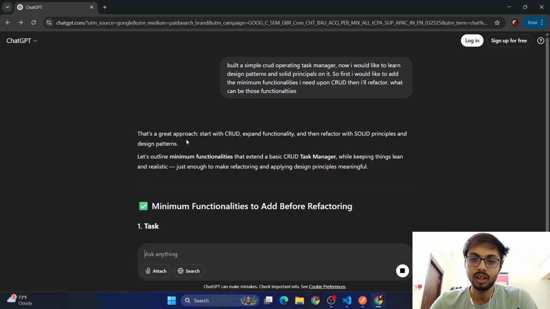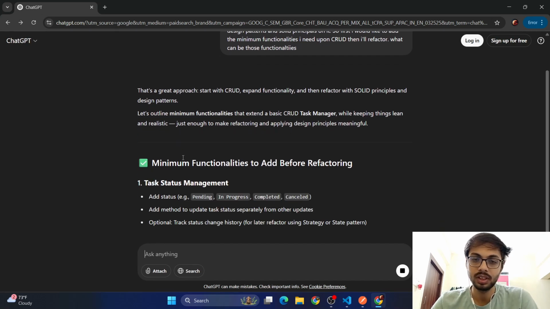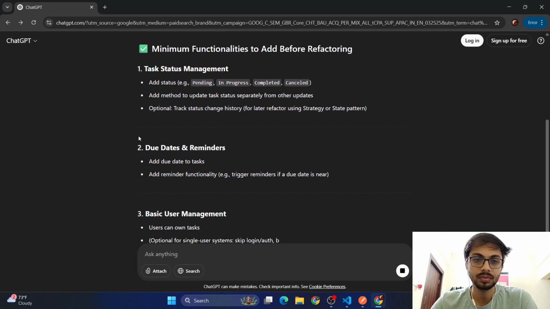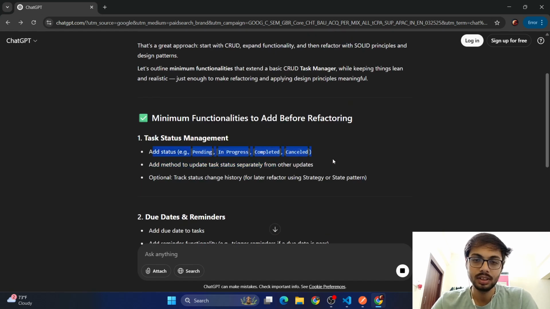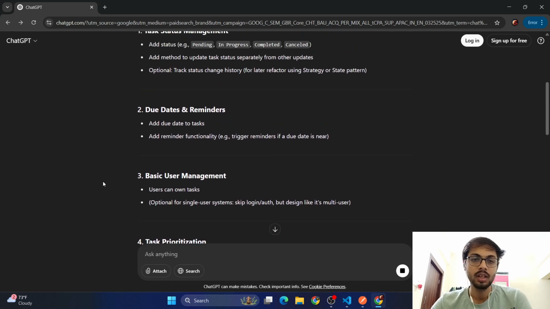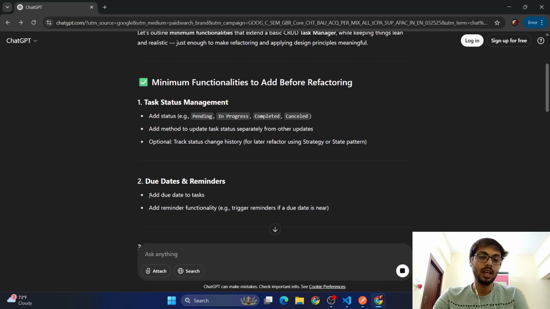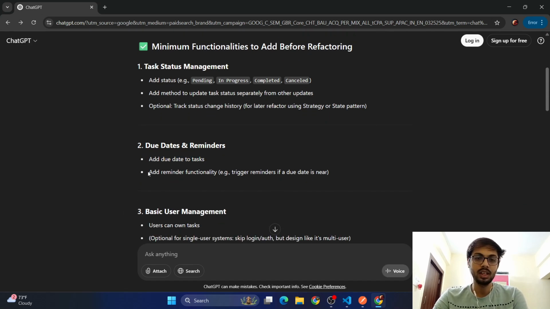Next one, refactor SOLID and design, menu function add before refactoring. Add status, so we did. Add method to update tasks separately from other updates. Okay. Tag status change history. Okay. Let's read. Add a due date to task. We have add reminder functionality. Trigger reminders if a due date is near.